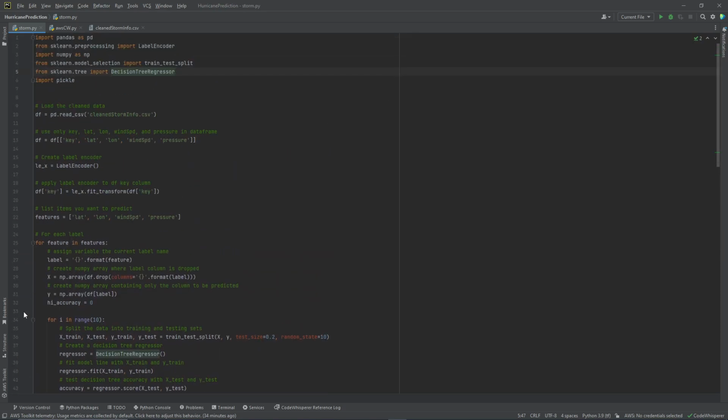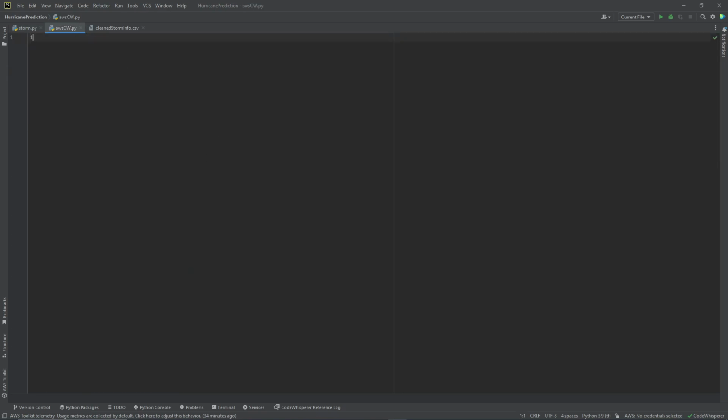So let's go ahead and try out Code Whisperer and see how this works. I haven't used it before. So we'll go ahead and import pandas. Okay, so that is Code Whisperer working right there. Let's see here. Matplotlib. Yep. We want train test split. So right now, all of this is Code Whisperer.